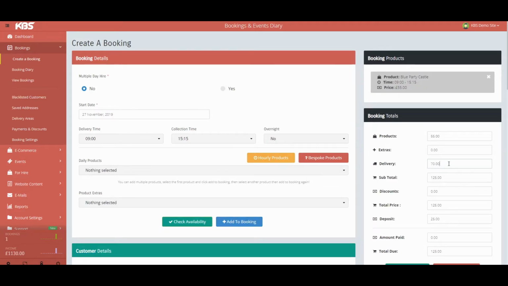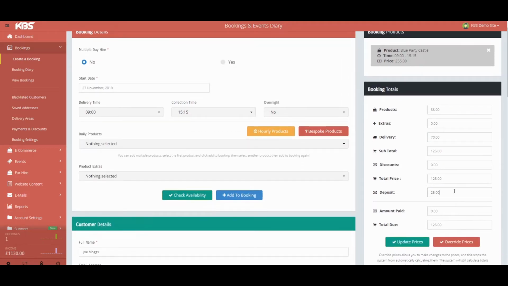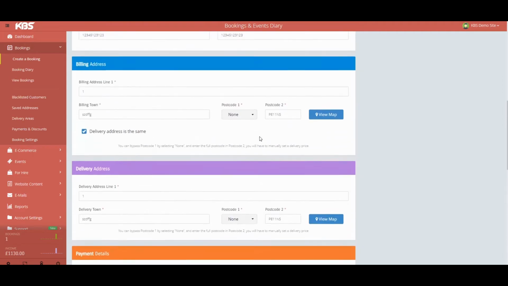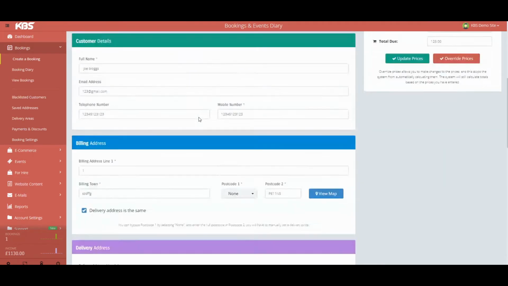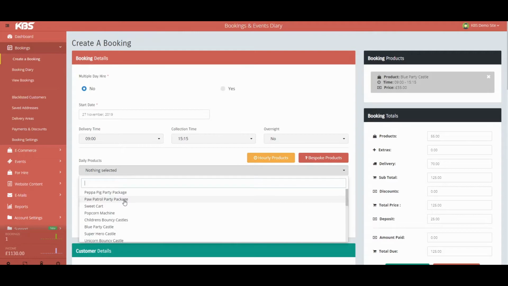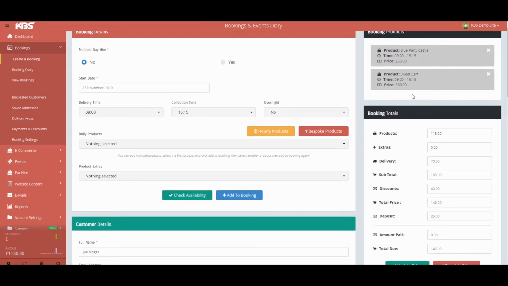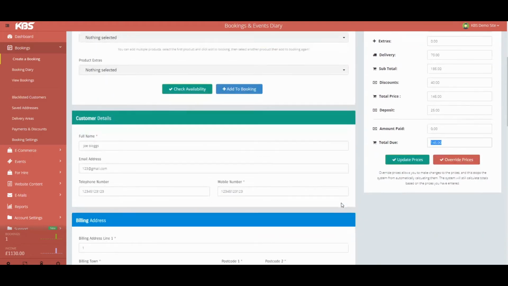So we've got delivery £70 because we're going absolute miles away. £25 deposit I think is set there for 20% anyway. There's only payment method cash there. You can add and change them in the booking settings to add PayPal, check, bank transfer, whatever you need to do, but that is the basis of booking an item. And if you want to add another item, they want to add the sweet cart, same times, add to booking. It's as easy as that. So you've got 60, 55, it's 115, delivery is 70, so total price 185.